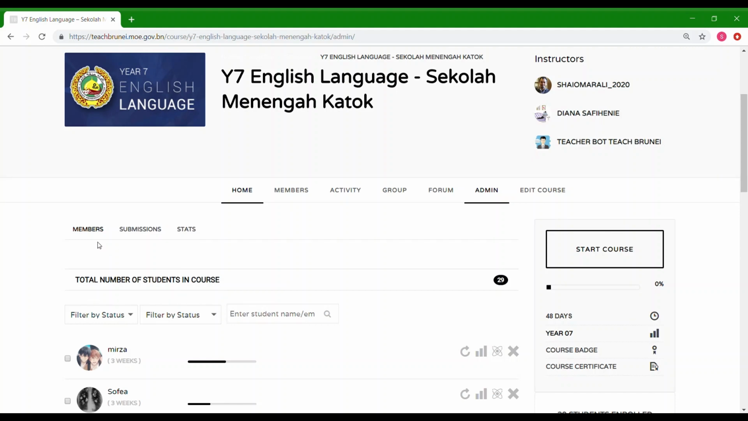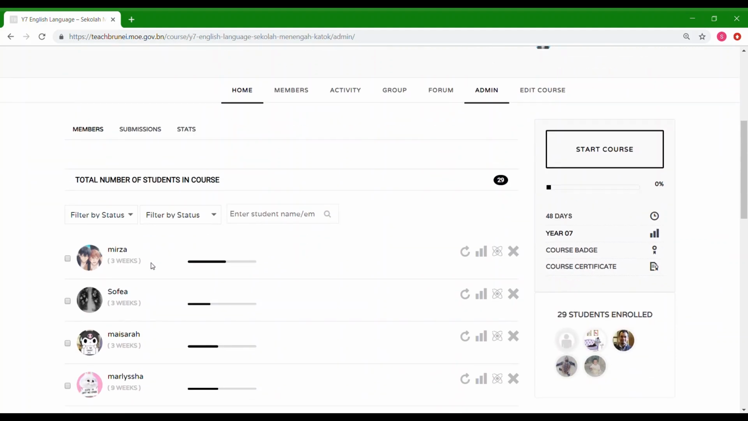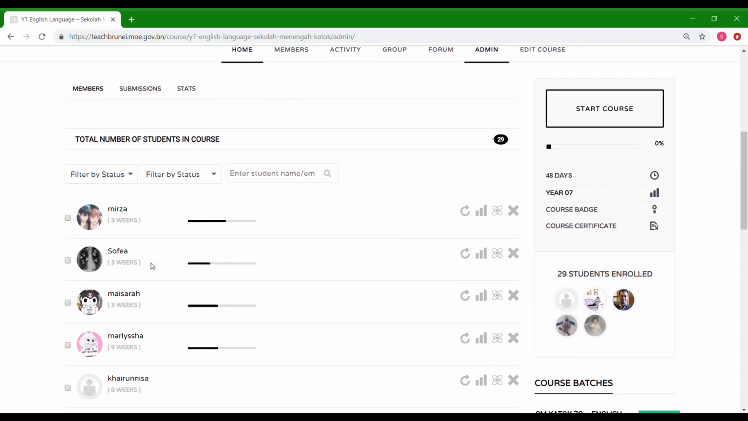Under the members tool, you will find a list of students like the course members list. However, in addition, you will find that each member also has a progress meter. These meters show how much a student has progressed into your course. In addition, for every student, you will see these four icons.